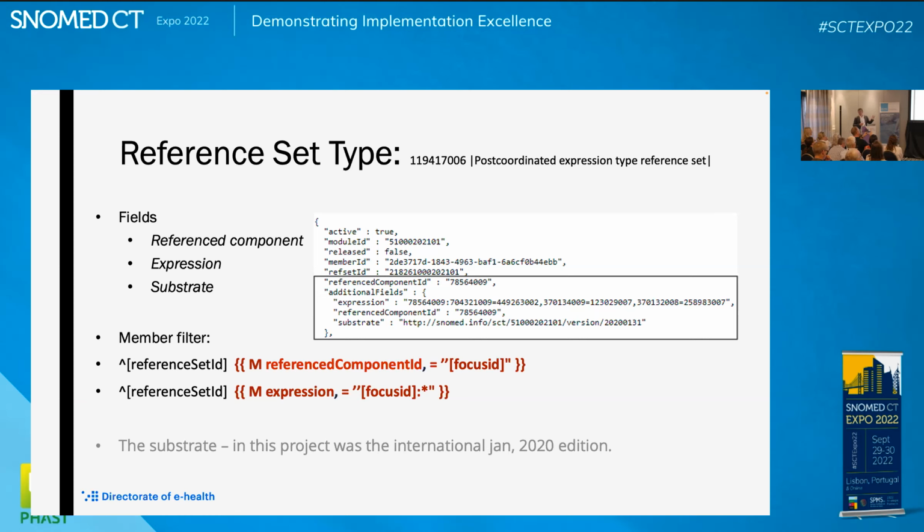I don't know how to interpret these numbers without a computer. But it really doesn't matter. And it gives you a substrate saying this is working on the International January 2020 edition. If you put in this, you can do some number filtering if you query Snowstorm, even in the browser now using ECL 2.0, you can query and you can get all reference components from the focus ID, and you can get all expressions from the focus ID. We haven't gotten around to putting the texts in there in addition, but I think that's the next step.